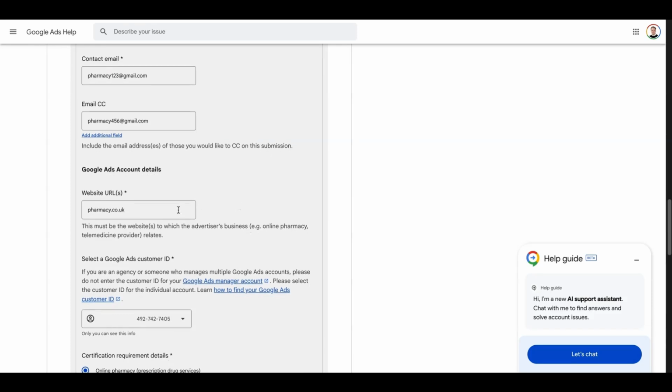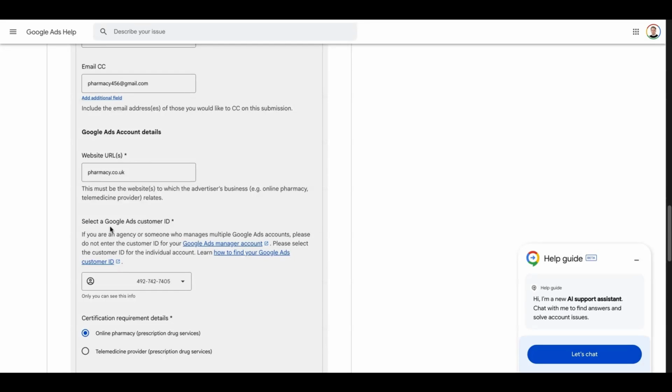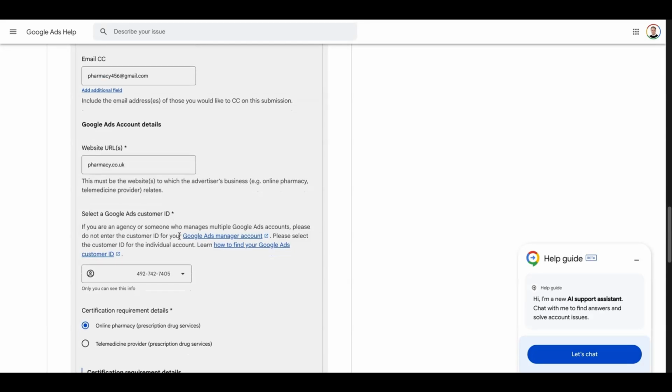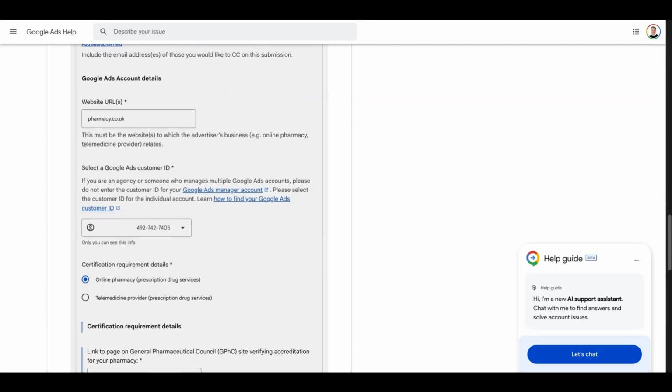And you also add in your website URL. So here's a made up one for pharmacy.co.uk. And also you need to select your Google Ads ID. So it's important to have a Google Ads ID already set up so you can select this from the list.